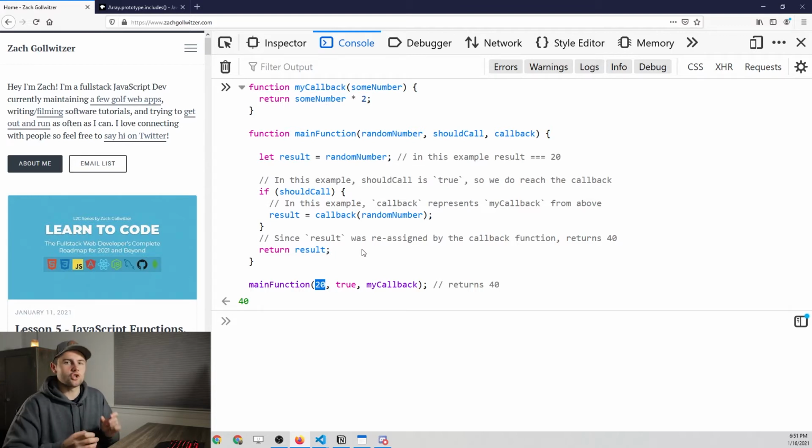So basically, if should call is false, then we're going to skip this, and the result is currently equal to 20, and then we return the result, so the return of this main function is going to equal 20. But of course, it returns 40 as we see down here, so therefore the should call is true as we see here in the invocation of the function.